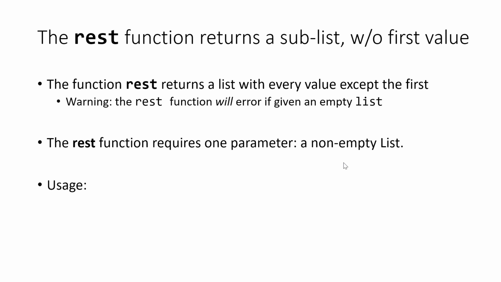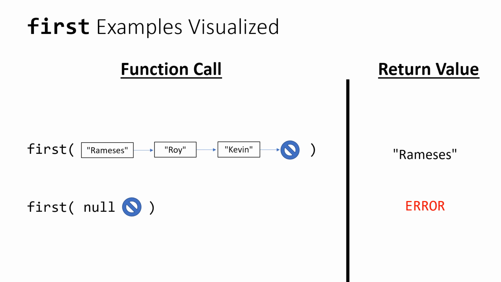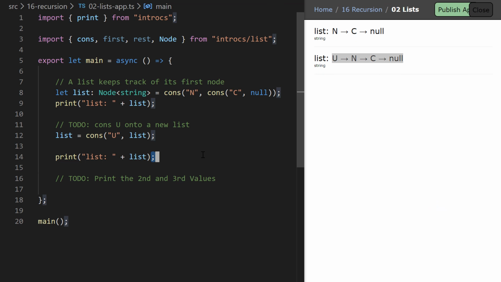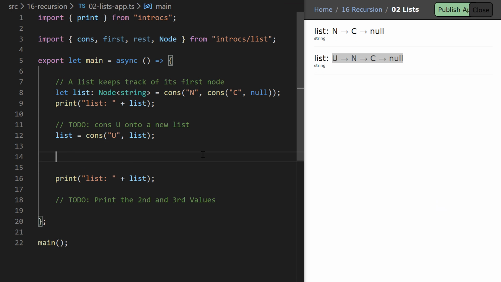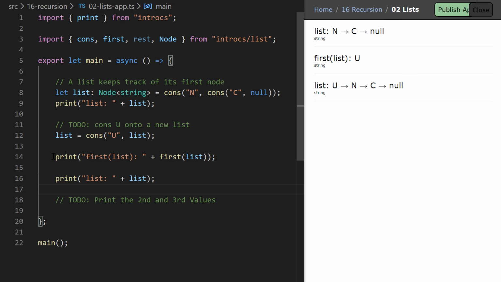All right, let's try actually using this function really quickly. If we go back to today's code, we can try printing first of list concatenated with the result of calling first on that list value. Sure enough, once you add this call to first of list and print it out, we can see that the first value printed, after we added U to it, is the letter or the string U.